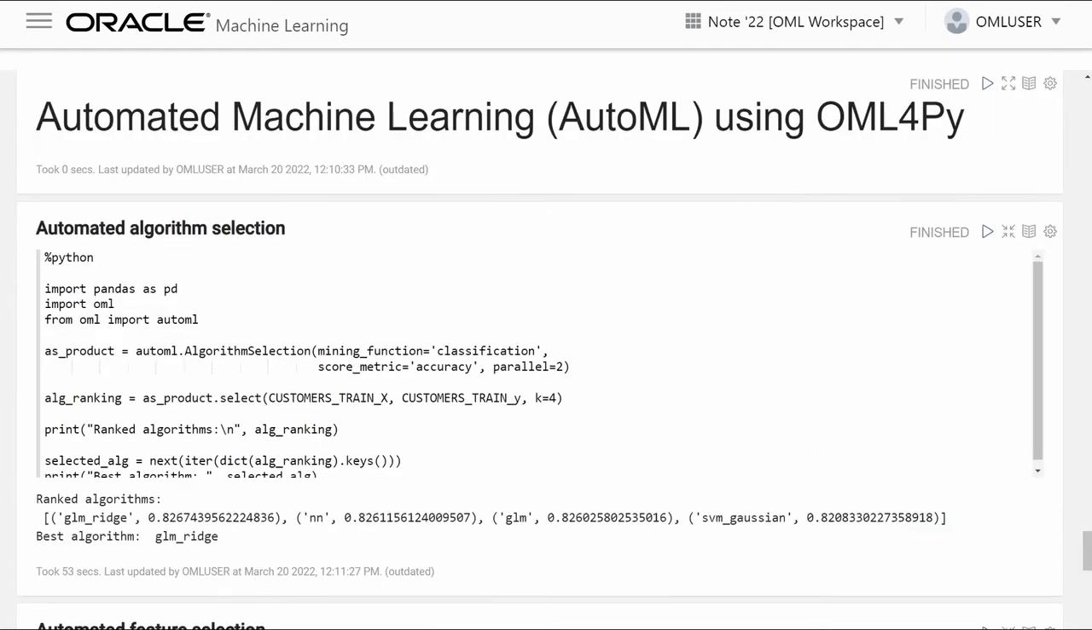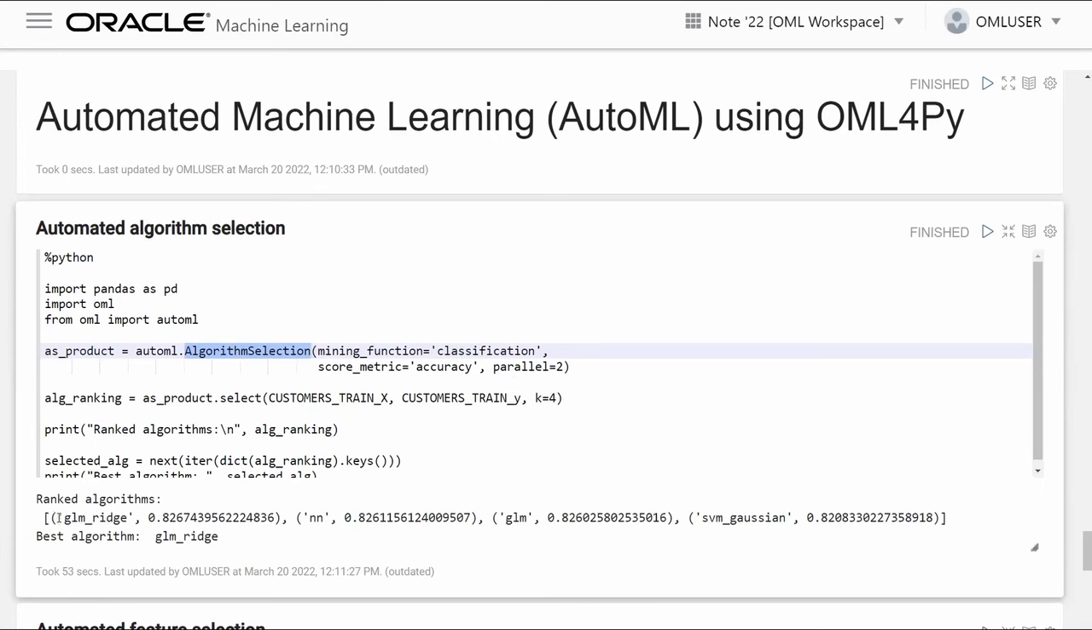AutoML for Py also supports automated machine learning, where we can perform automated algorithm selection and see a ranked list of algorithms that were chosen for our data set. In this case, we see GLM with ridge regression enabled, followed by neural network and other algorithms.